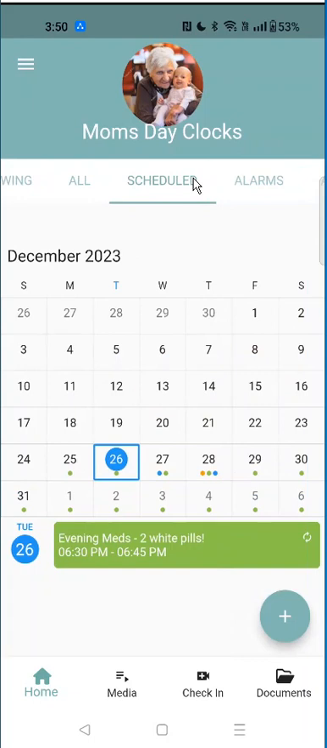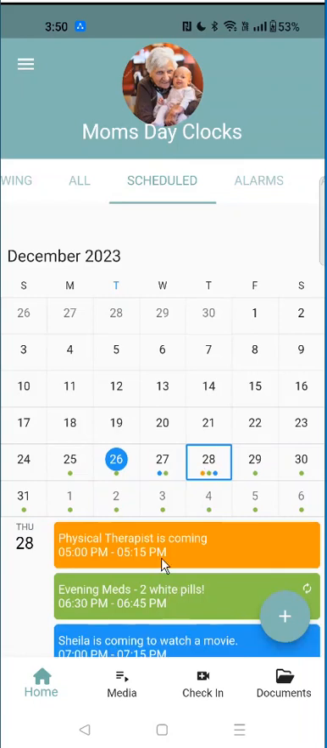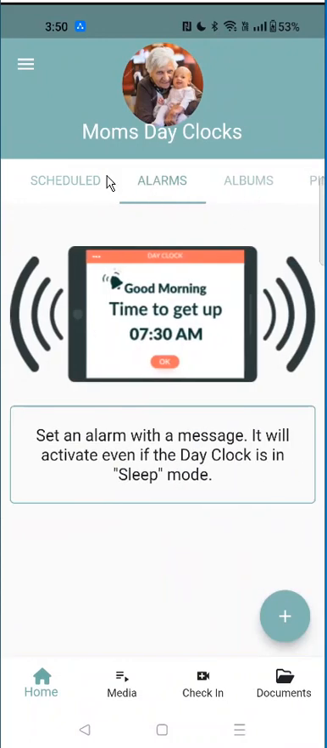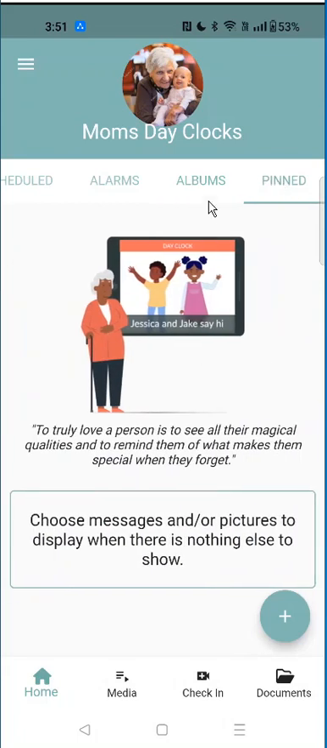Scheduled shows you a calendar view of scheduled reminders. So here I see that I have one reminder today, tomorrow there are 2 reminders scheduled, and on Thursday 3 reminders scheduled. From here you can click on any of these and go into edit those, and we'll get into the editing exactly afterwards. And here I have my alarms that are scheduled. And albums. I can create an album, upload pictures, and again, we'll get into the specifics of that in an album video. And these are all the items that are pinned.